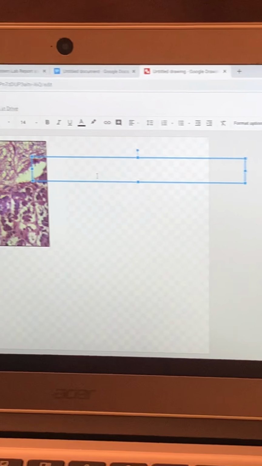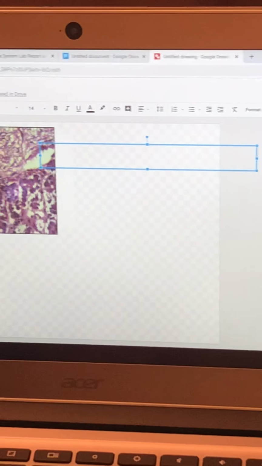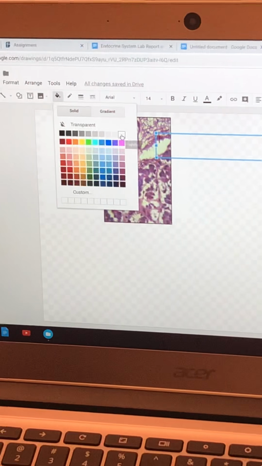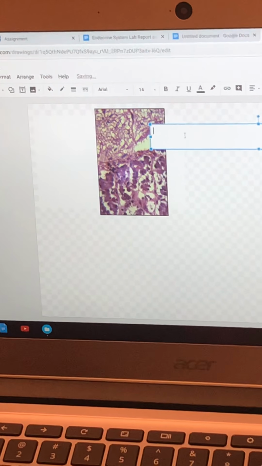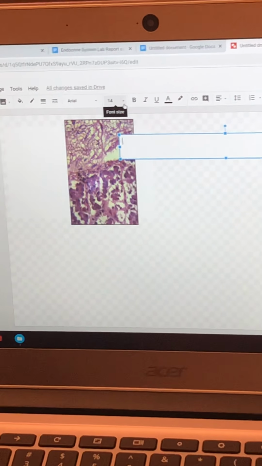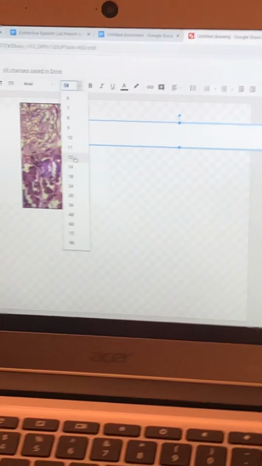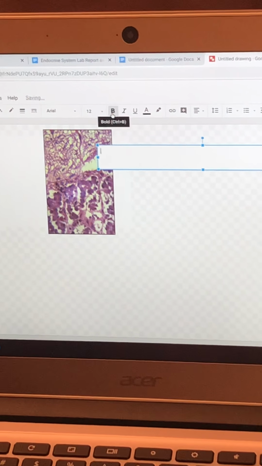Here's my text box. I'm gonna fill in the text box with color. So you go to the little cup that has a drip and the color's in the box so that you can type and that you can see what you're posting. Then I go to bold.